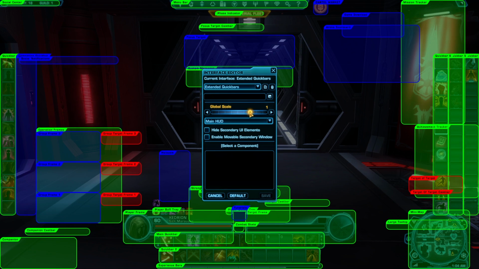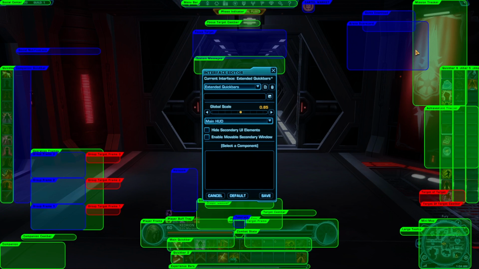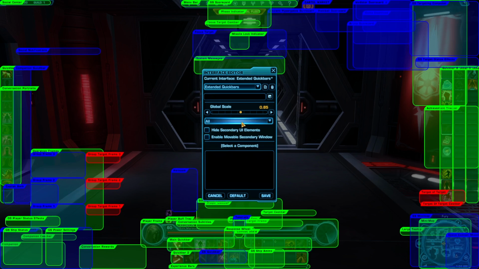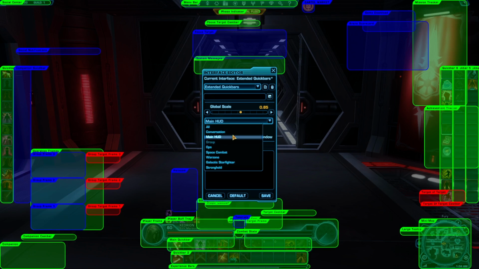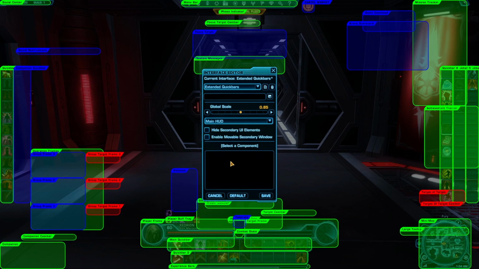I'm going to take the global scale of everything and bring it down to about 8.5, where everything's a lot smaller. Now, here's where things get a little bit crazy. You have the main HUD, and options for conversation, group stuff, ops stuff, space combat, war zones, and galactic starfighter stronghold. These are all things you can alter for when you're in other situations. I'm just going to be doing the main HUD for today.